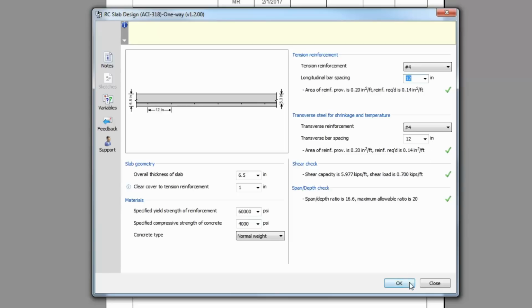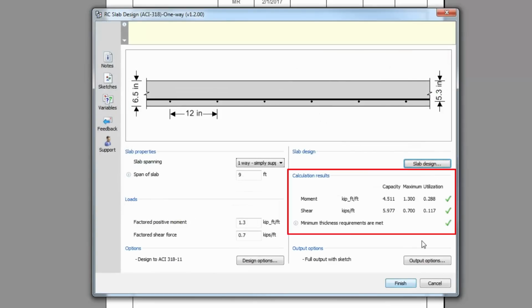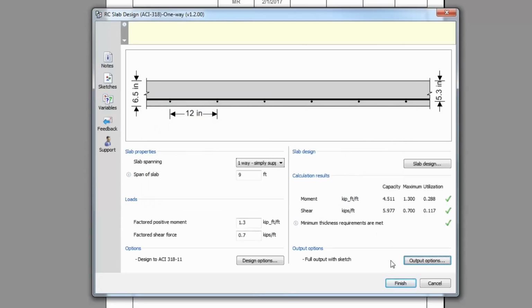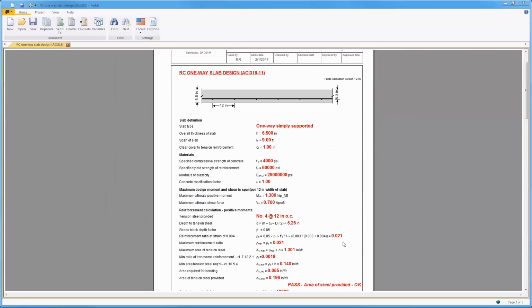Once you return to the main interface, the calculation results will update with a summary of the checks and pass-fail status. The output options allow you to select a detailed report or summary report and whether or not to include a sketch. Finish will complete the calculation and output the results to the document. As usual, the Tedds detailed calculations are displayed, making it easy to review and submit to plan officials.